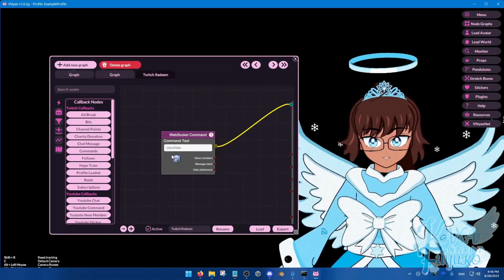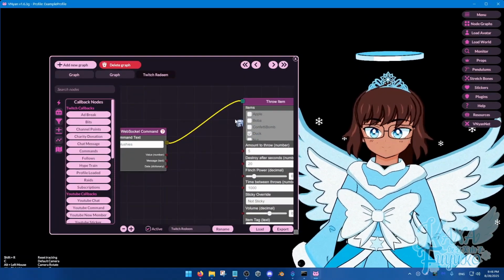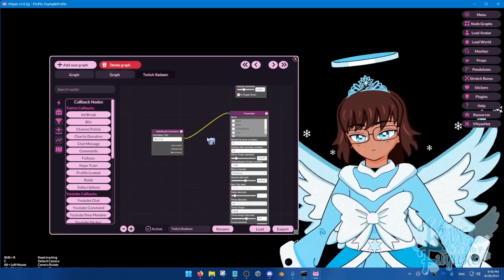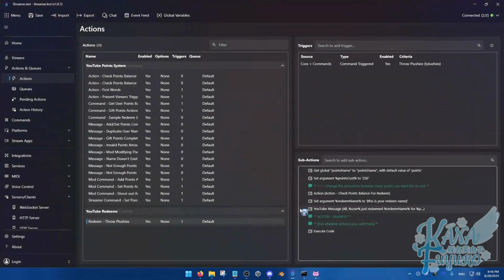So the WebSocket command literally looks like this, and you can have it set to something else, pretty much. So that's, like I said, the previous tutorial mixed with this, pretty much.